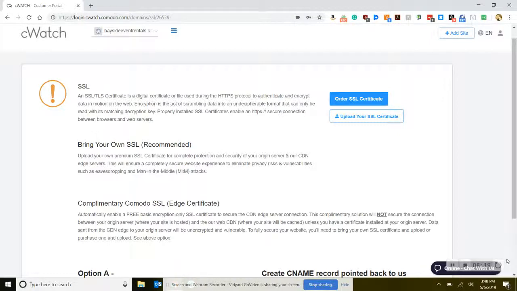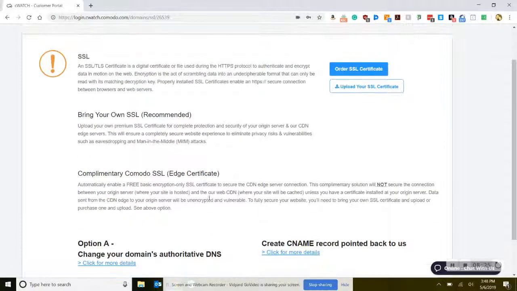If you do have any issues, feel free to chat again with Komodo chat. And if you don't already have a certificate for this one, shame on you. You should go buy one, but you can use the Komodo Edge certificate here.